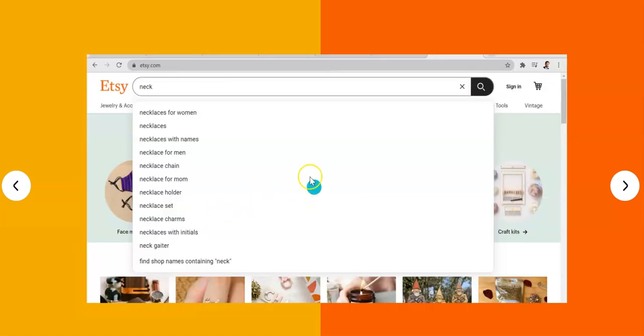Etsy, same thing. If you're in this niche, necklaces for women, necklaces with names. So you may decide, hey, you know what? I have this necklace I'm going to sell. Why don't we make it specifically a necklace for mom, and then use that keyword in the positioning. Perhaps create a separate listing that's catered to necklaces for women to see, can I go after a broader market or do I have to niche down?